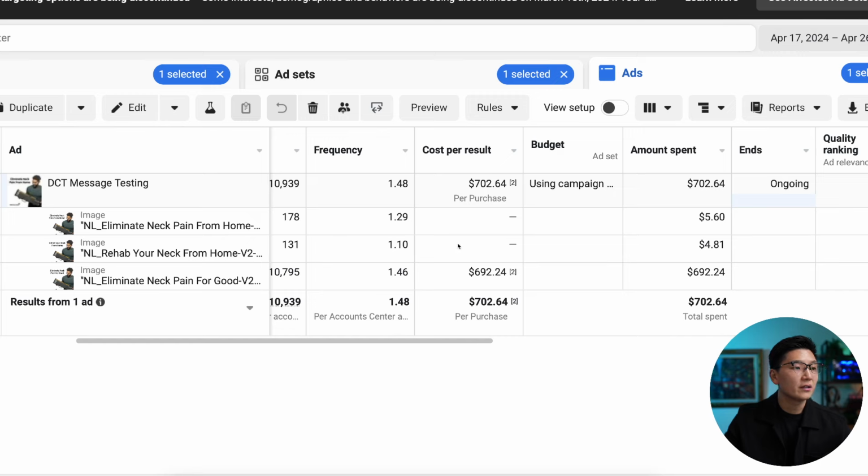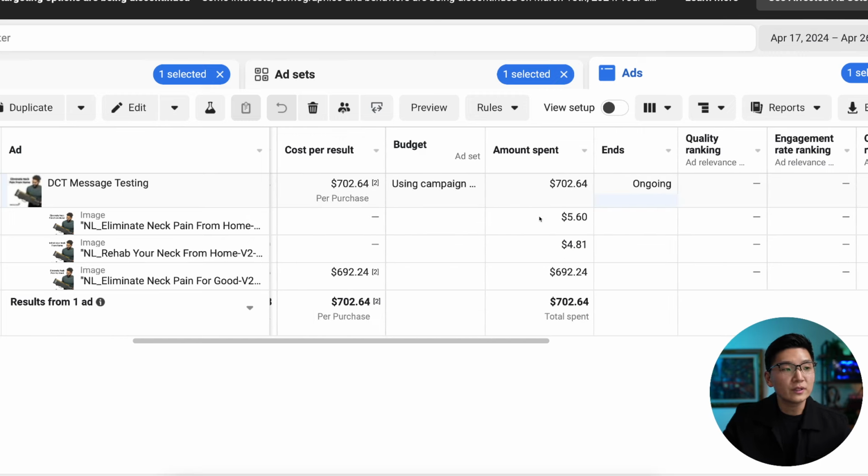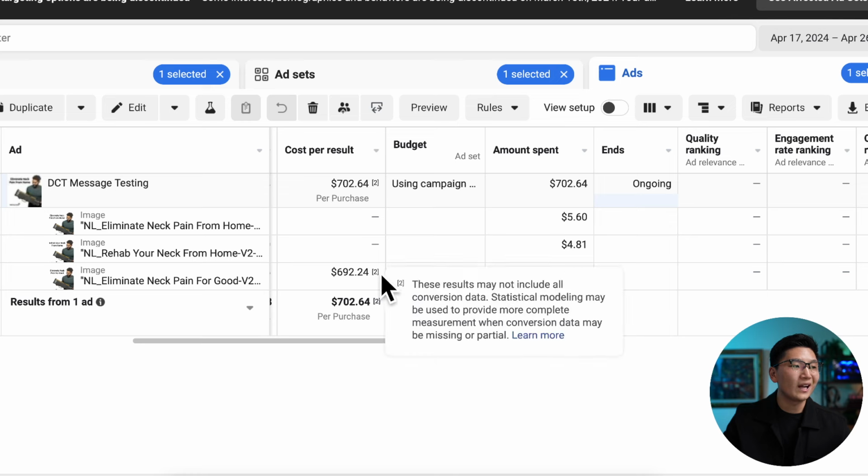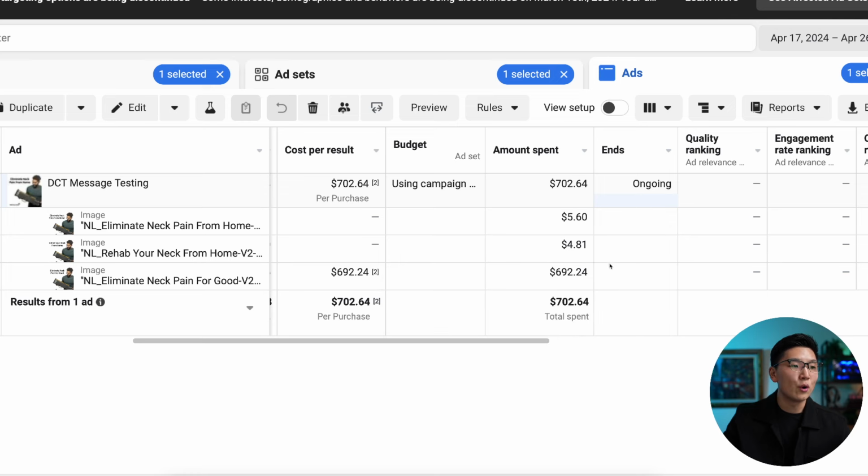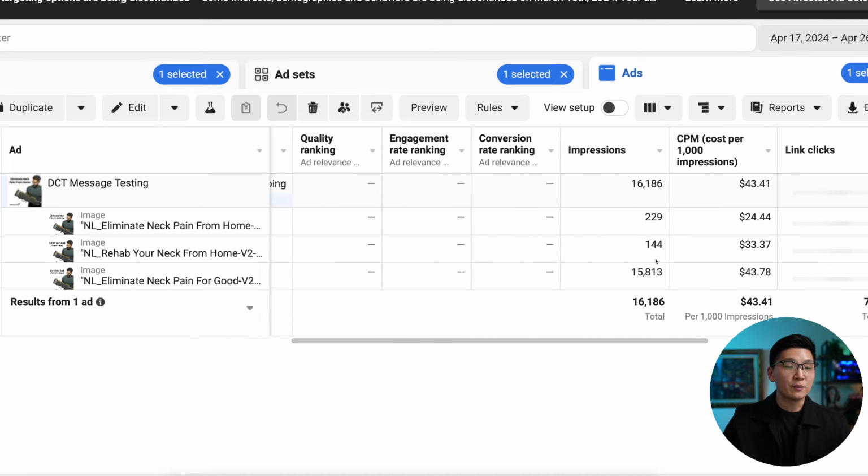And then from here, you can determine, okay, well, let's have a look at the skew of spend, right? Look at that. Right, $702, $692 was on this particular one ad. And this is the one that's getting the most spend. So one, Facebook is leaning towards this one. It believes that this is going to be the one that's going to get you the sales, right? Or whatever your purchase objective is.